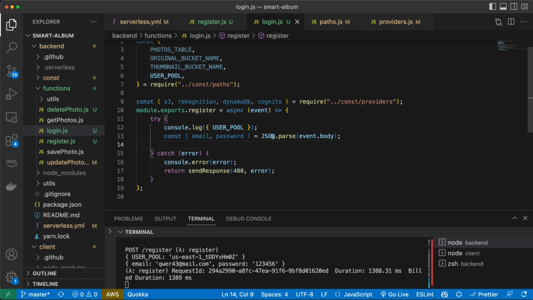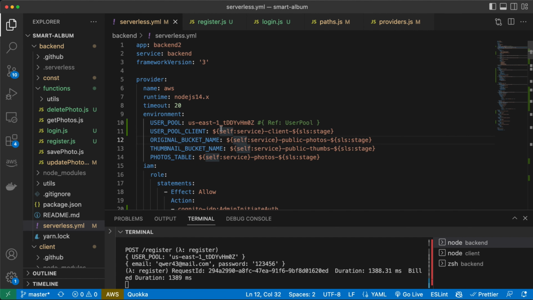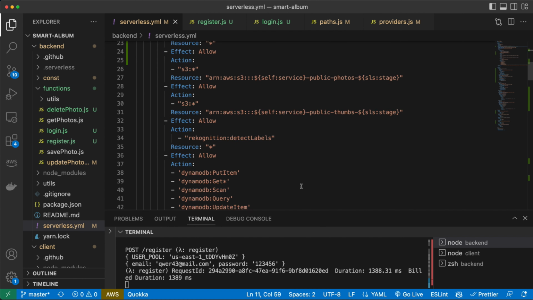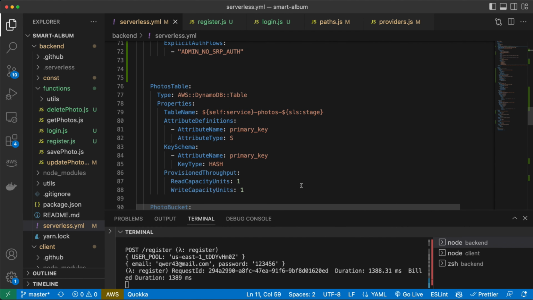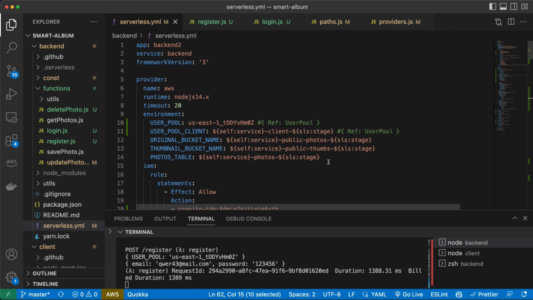And also we need not only the user pool environment variable, we also need the user pool client ID. So let's add it in our serverless. We have it, but this is the wrong one, I think. So let's add this reference to the user client, was it? Or I don't remember. One second, I'll find it. Yes, it was user client.